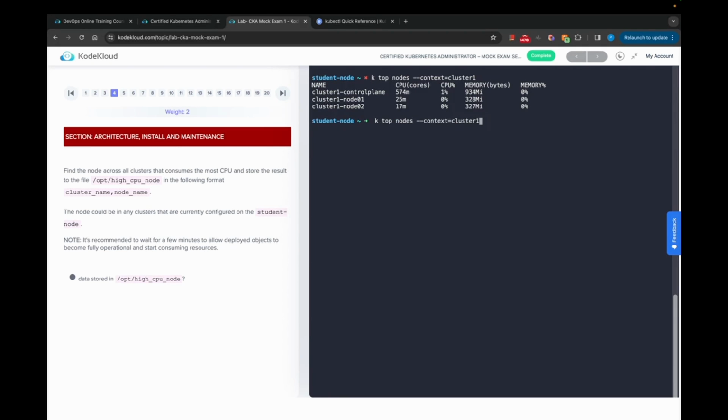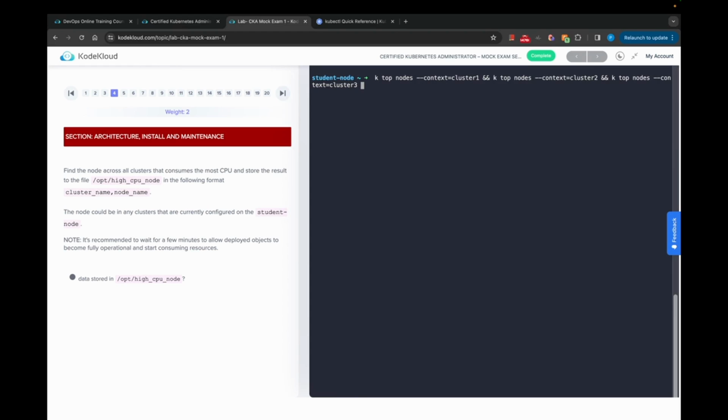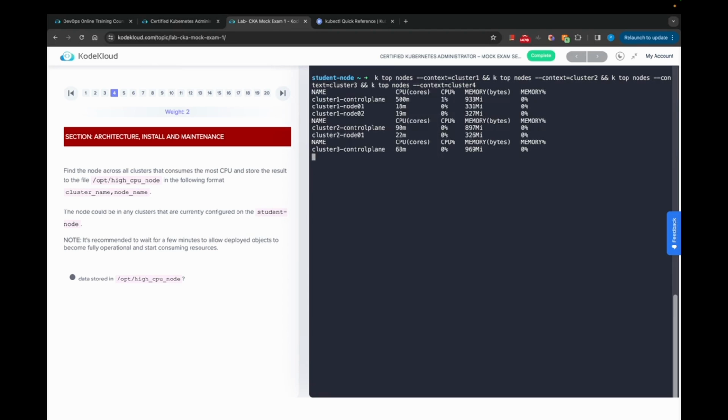Two, three. But what we could do, Terrell, is clear my screen. So k get context one, and then we'll just have to copy and paste it to do two, and three, and four. That would probably be your best bet, Terrell.